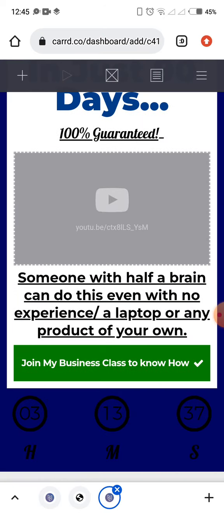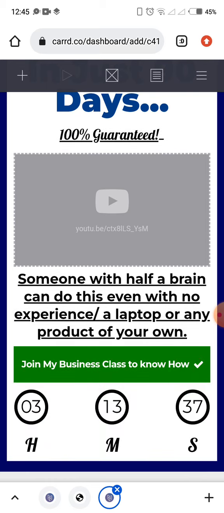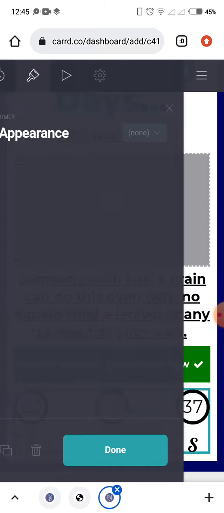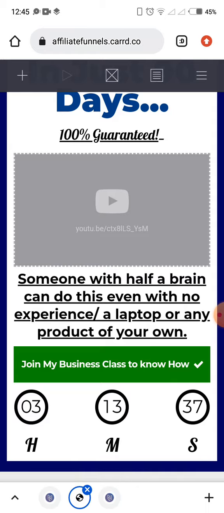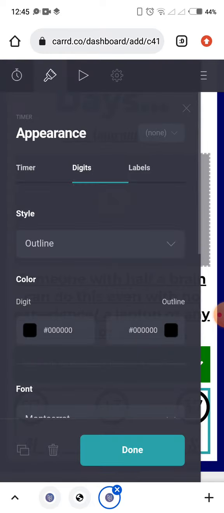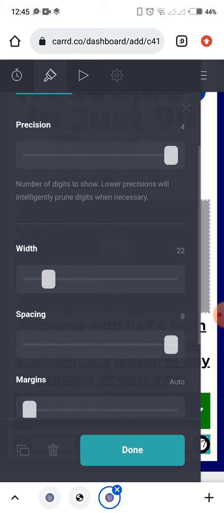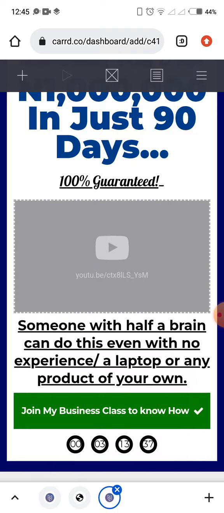Now let's come drag it here. So I think, how many did I use over there? I think I used 3 too. Okay, I used 4. So let me use 4 here. So let's come back to timer. Let's make the precision 4, and then the width between them. Wait. Okay, let me increase that width to 30.